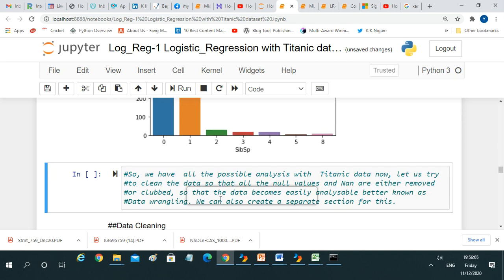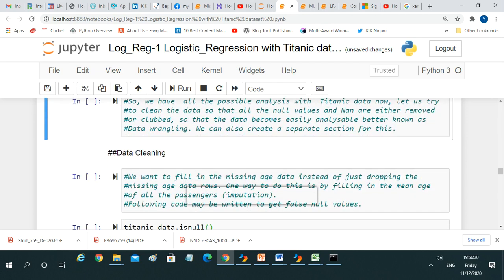Let us try to clean the data now, so that all the null values and NaN values, NaN meaning not a number, are either removed or clubbed, so that the data becomes easily analyzable. This is better known as data wrangling, which, if you remember, we have learned in the earlier tutorials. We can also create a separate section for this. So we can create a section like this, data cleaning, with a separate heading.